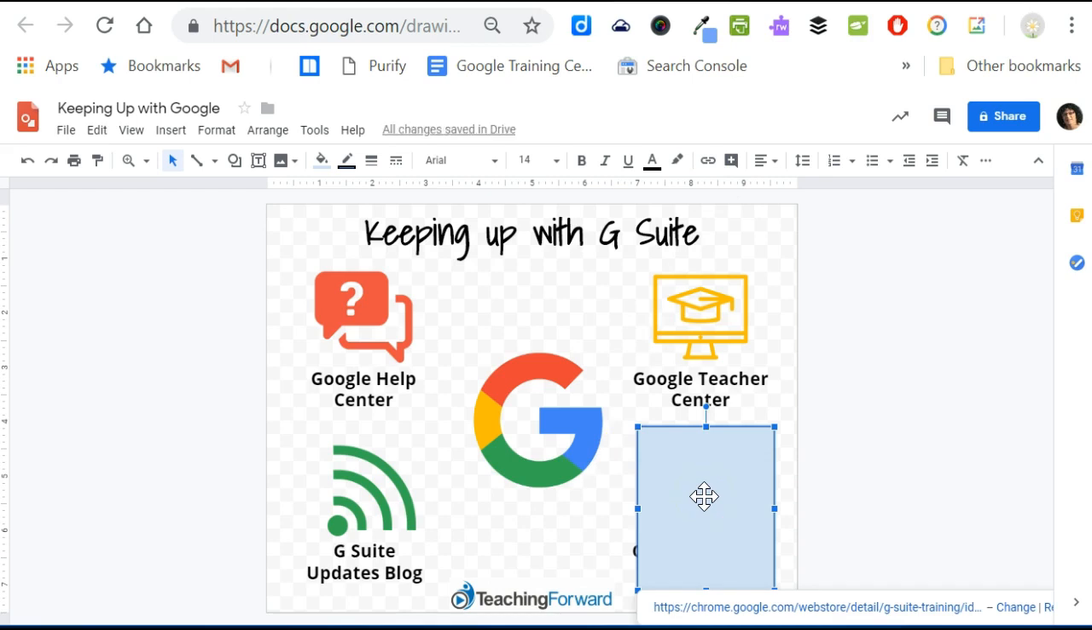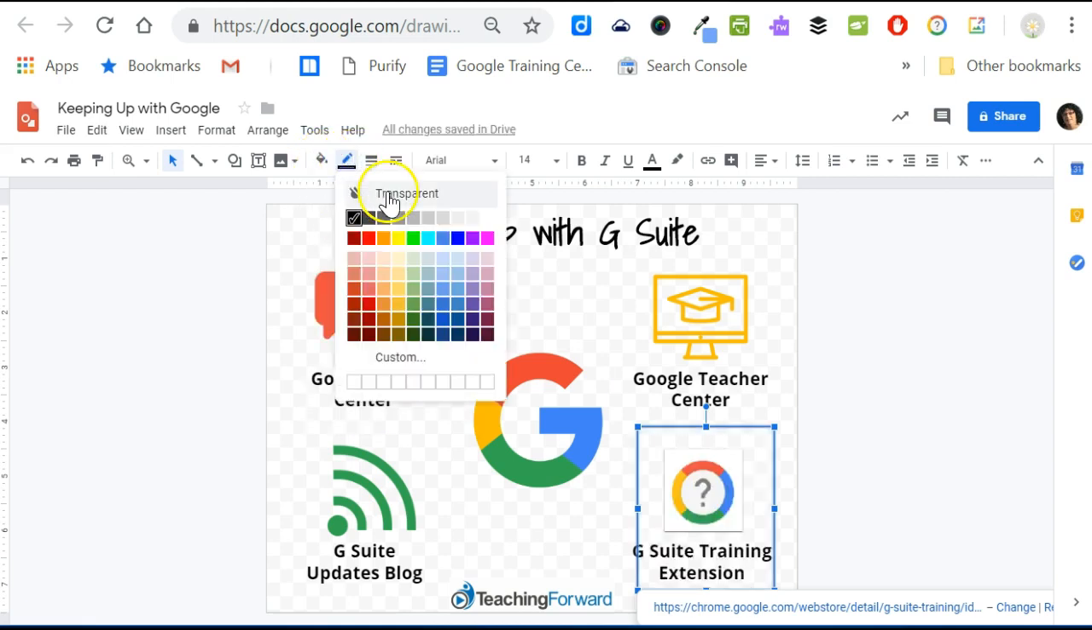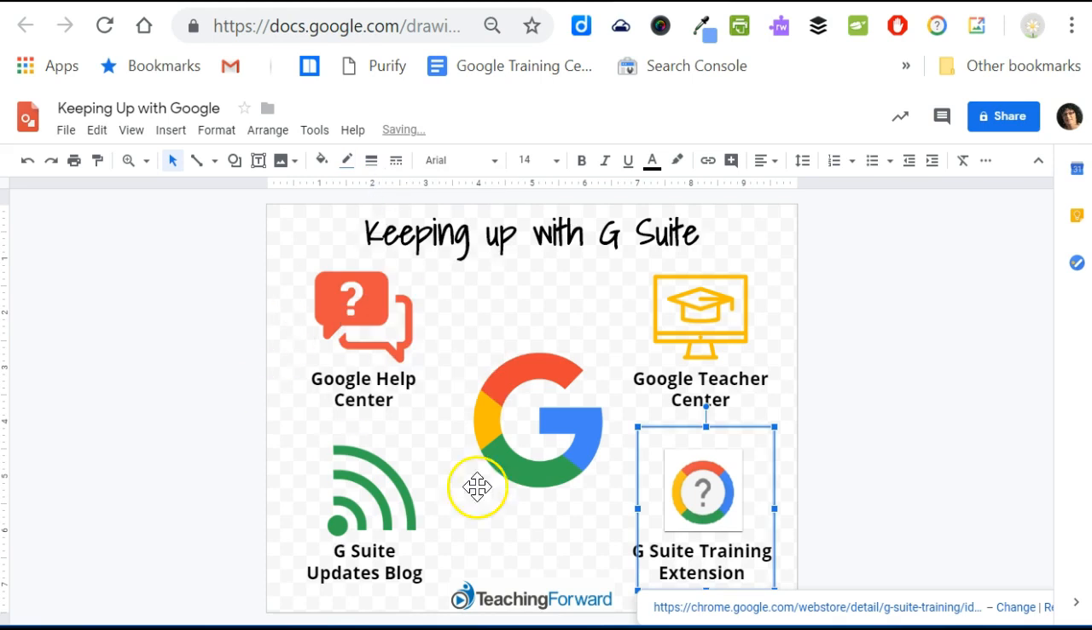Now, of course, I want to make the box transparent so you don't see it. So while it's selected, I just go up here to Fill Color, change this to transparent, and also be sure to change the border color to transparent. Now this is layered on top of the image and the word, so anytime that's clicked.